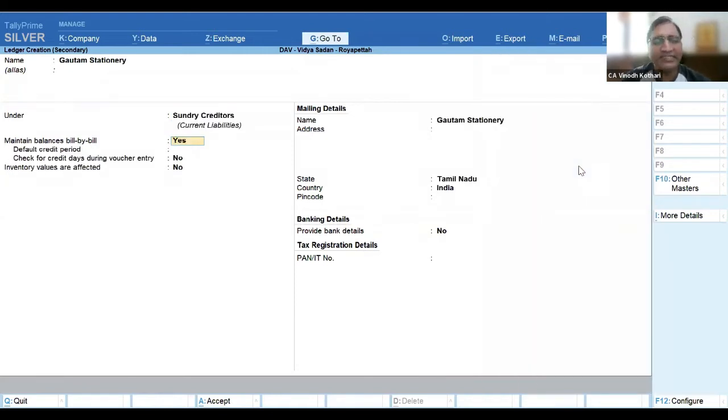And for bill-wise details, you can give yes. Bill-wise details means that for every purchase you make, one bill-wise reference will be created. And when you make a payment, you have to make a reference-wise, bill-to-bill settlement. Say, for example, I have made 10 purchases and now I am making payment for 5 bills. Then I have to link this payment for 5 bills with the bill-wise references. I'll show you that when I pass the payment entry. So bill-wise reference, yes.